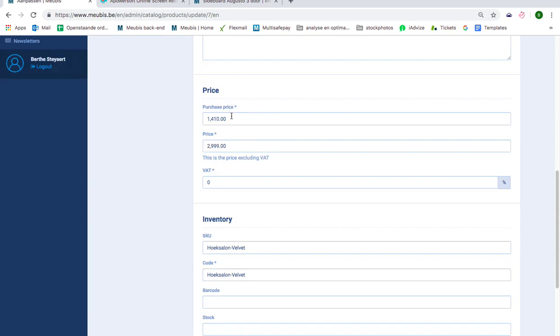Then you have the price, the purchase price, the selling price, the sales price, and the VAT. VAT is always 0 because we include it in our sales price. So when we calculate the sales price, the VAT is already included. The purchase price is how much we pay to the supplier. This is how much we get from the customer if we sell the item.